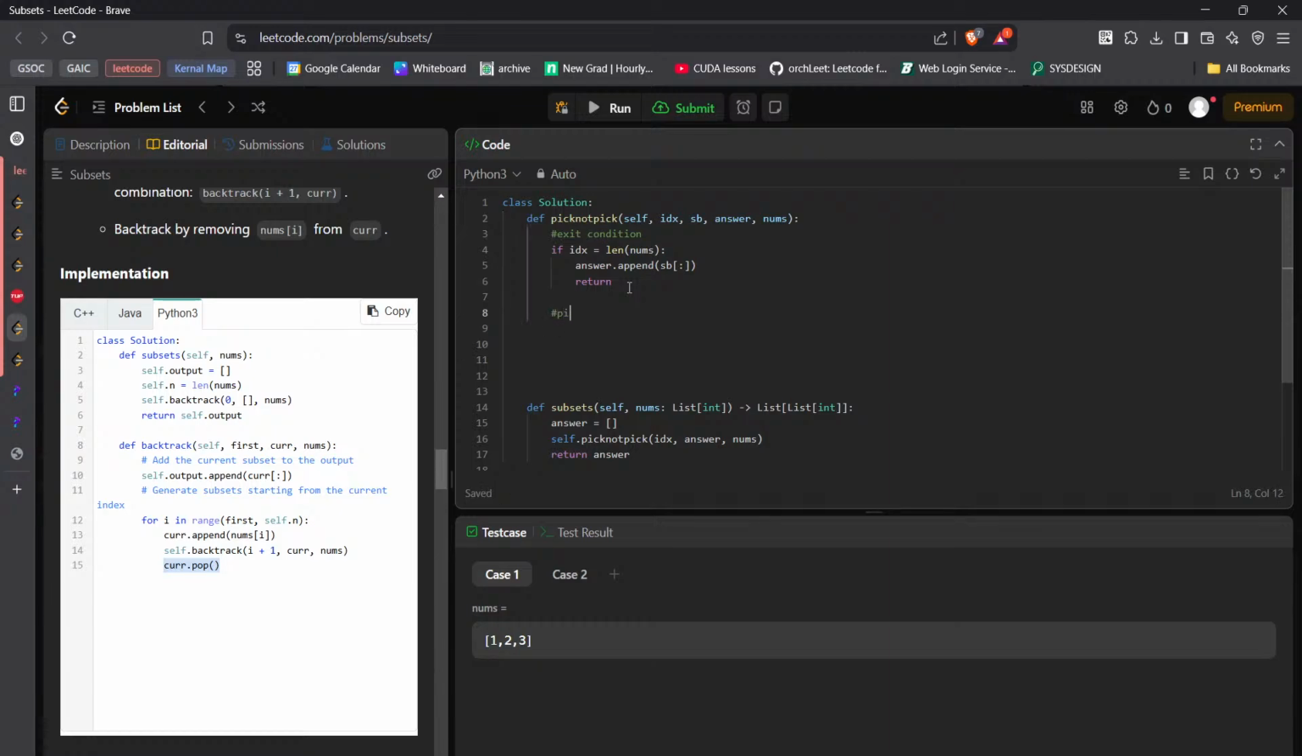Then condition for pick, condition for not pick. Condition for pick will be index. So no, let's take first not pick. Not pick and pick. So we're just using the index. String builder remains the same, and while we are picking, what we'll do is we want the current index to be picked.